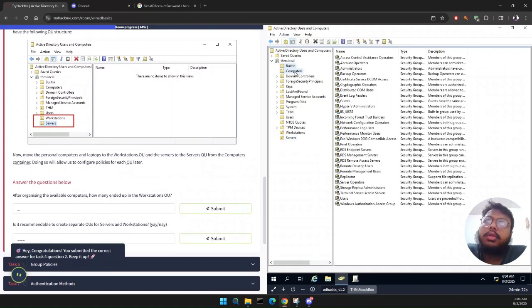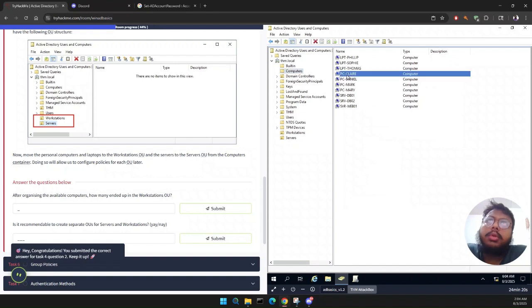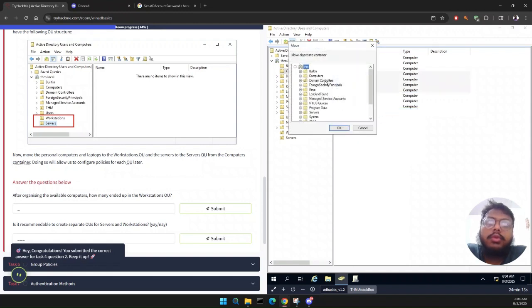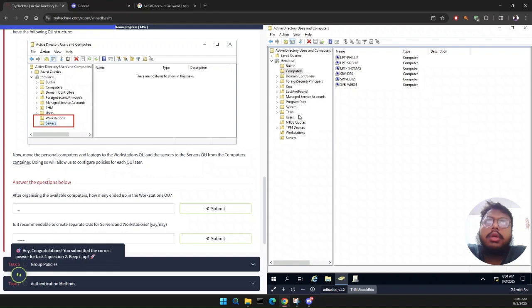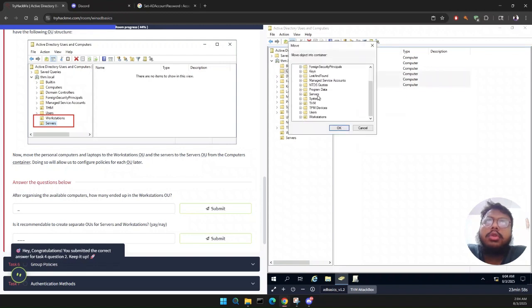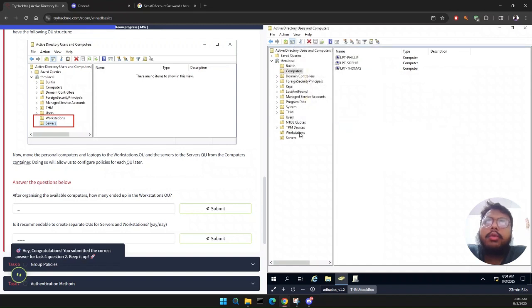Alright, let's go to the computers. Personal PCs. Let's see if we can do multiple at once. Perfect, we can. Alright, let's move to, where is it? We're gonna move the personal ones to workstations. Okay, perfect. And servers should be these three. Move these to servers, which is perfect here. All right, so now workstations has all the PCs, and servers has all the servers.